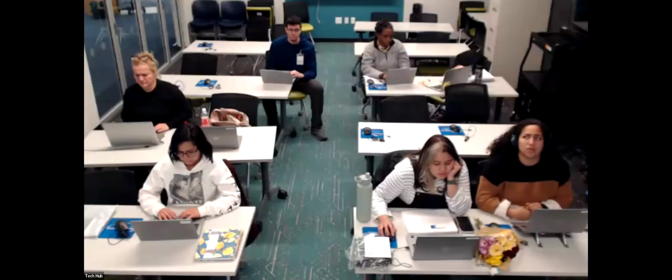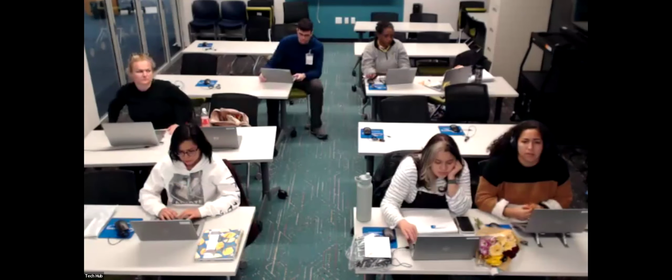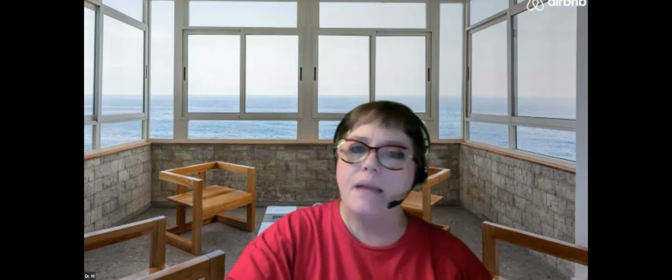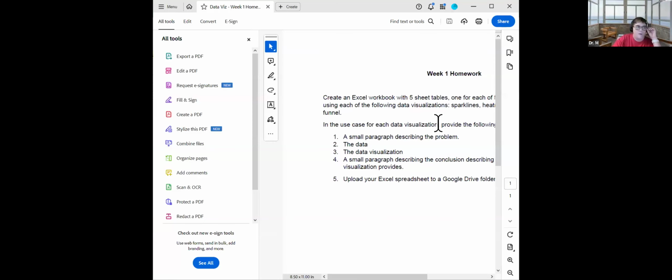Can we do it in Google Sheets? No, we're using Excel. Now, if there is a funnel chart in Google Sheets and you want to try it, absolutely. But all the instructions I gave you tonight are specific to Excel, and there may be differences. Can everyone see the homework? Yes.